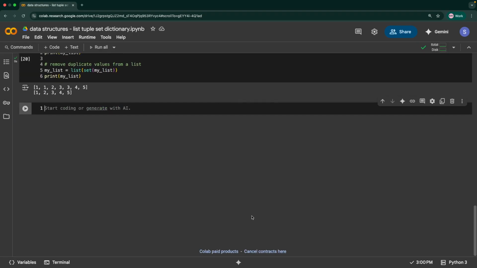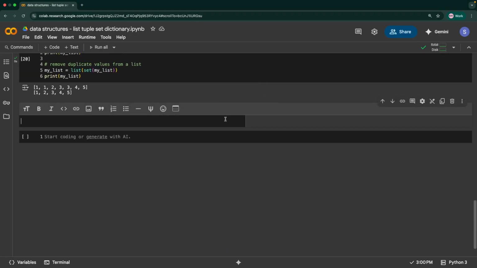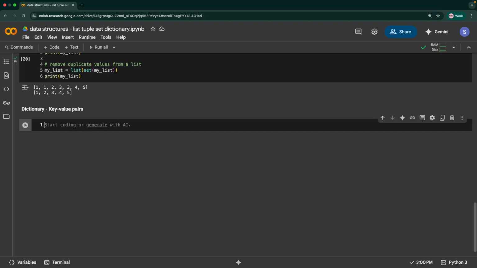So the next important data structure that we are going to discuss is dictionaries. A dictionary is very different from the other three data structures that we have seen. It has slightly more features to it. It is a key value pair. Other things are just collections of data, whereas in dictionaries you can have keys and values. Dictionaries store data as key value pairs, like a real world dictionary would do.